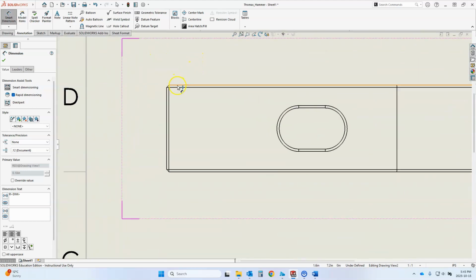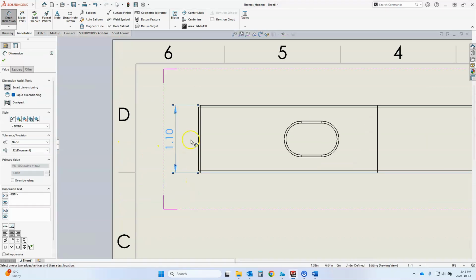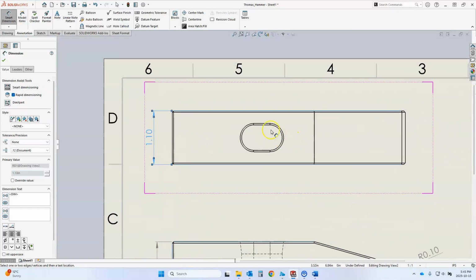Going to move to this view up here. I'm going to add the width of that hammer. So I'm going to click at the top line, click on the bottom line, and then that left pie shape or half circle. So 1.1 inches is how wide that hammer is. Perfect. That's what I'm looking for.